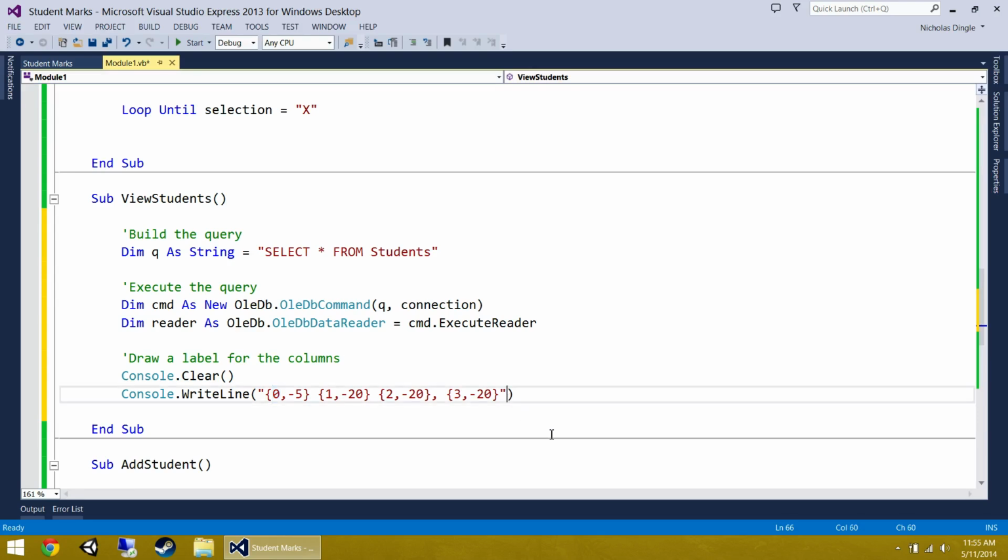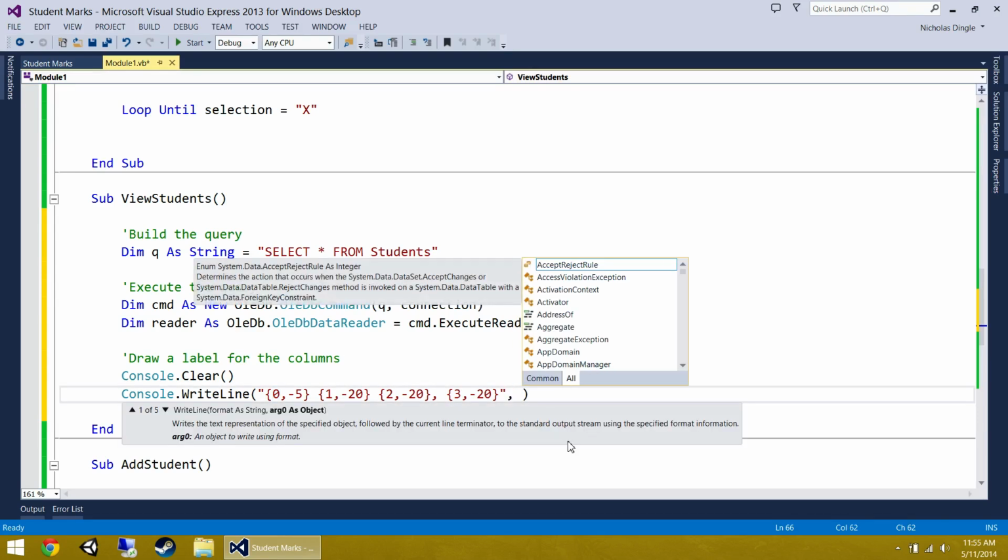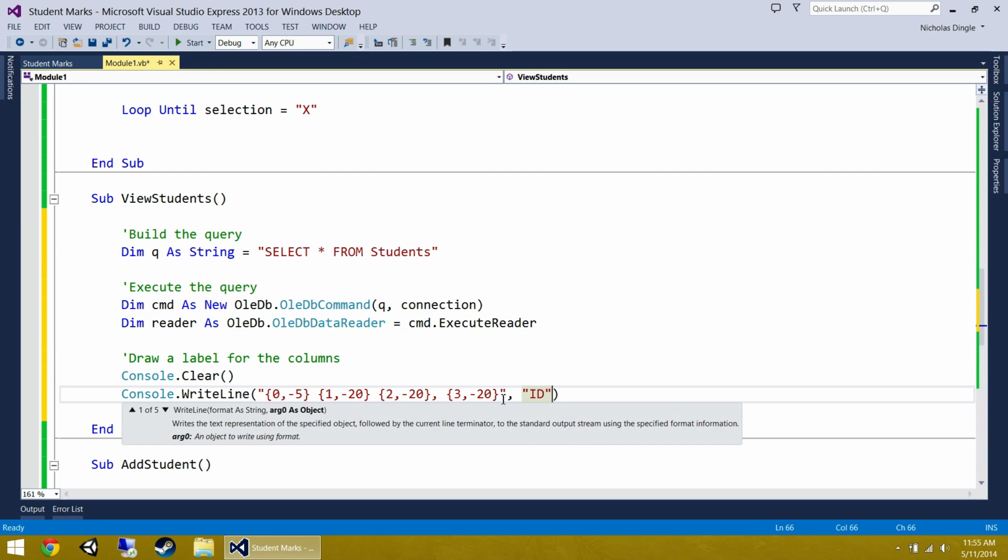How do we know what each column is, so each element? So the 0 element, what is it? Well, it's going to be just the word ID. So I'm going to put ID after a comma. The second element is going to be the heading which says first name.